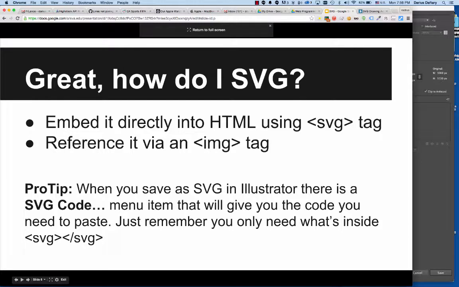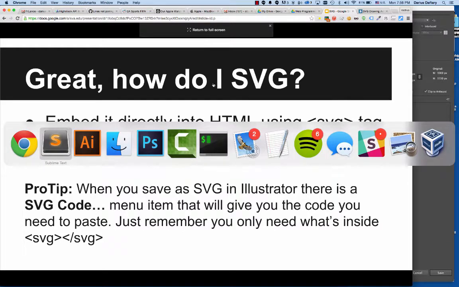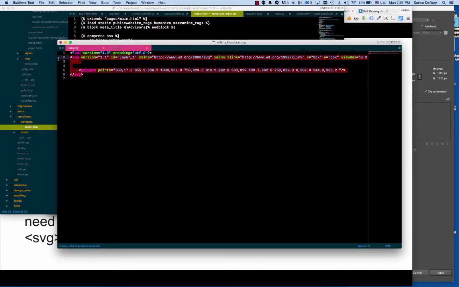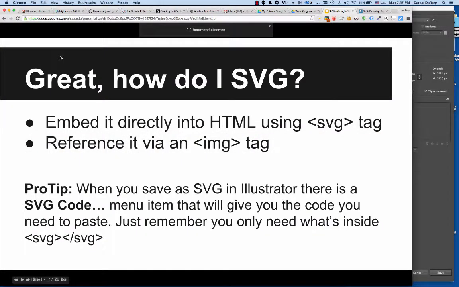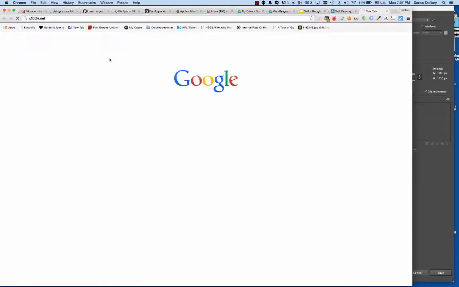Okay, great. How do I SVG? I did that on purpose. That was fun. So there's two ways you can do it. One, embed it directly using an SVG tag. We just saw it, remember this right here? Everything except for the XML. We don't want the XML. Just everything inside the SVG node, copy it and paste it into, let's use JSFiddle.